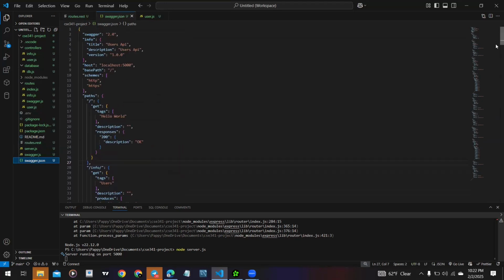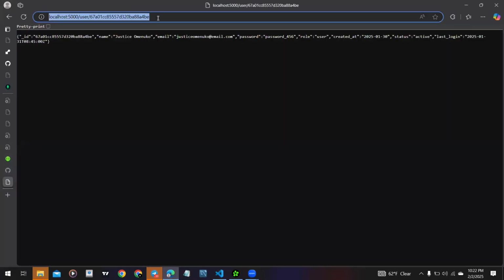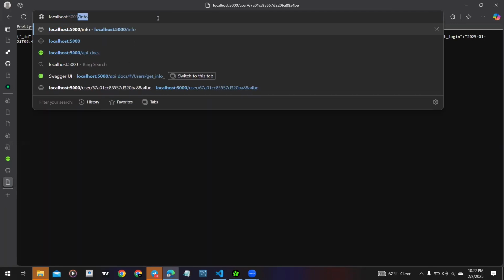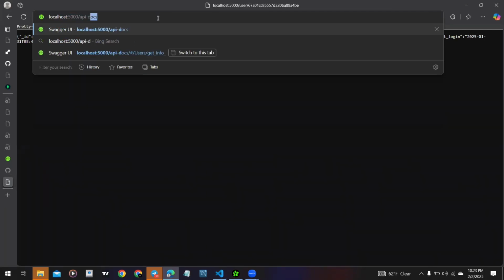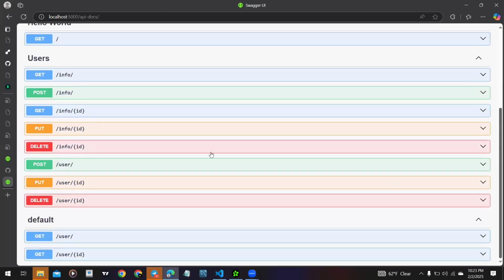So now we are going to test this API doc right here in the browser. My server is running, so I am going to localhost 5000, and I'm going to say API docs. Here we have it. We can see this is the info collection, and we also have the user collection right here too.